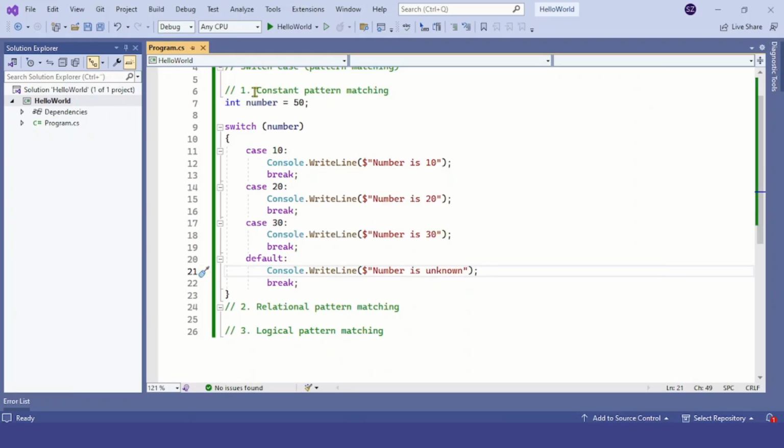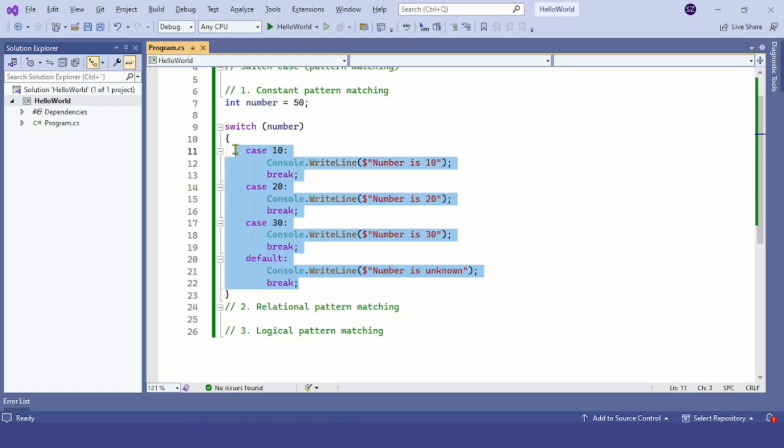The matching is called constant pattern matching because each case contains a constant value, and that value must have the same data type which is passed to the switch statement. So I'm passing the integer type and that's why I'm coding integer values. And you can have values from all the primitive data types like string, character, floating point, etc. In addition, you can also have enum and nullable types. So let's code another example with a different data type.